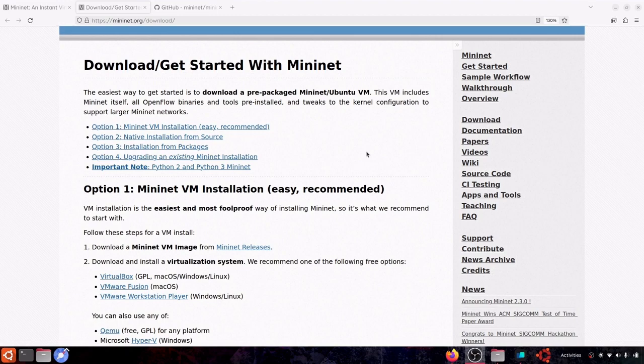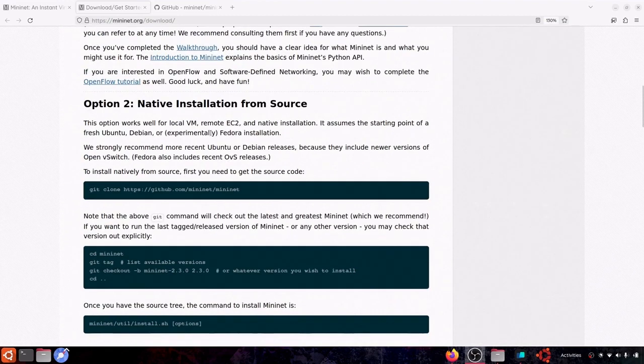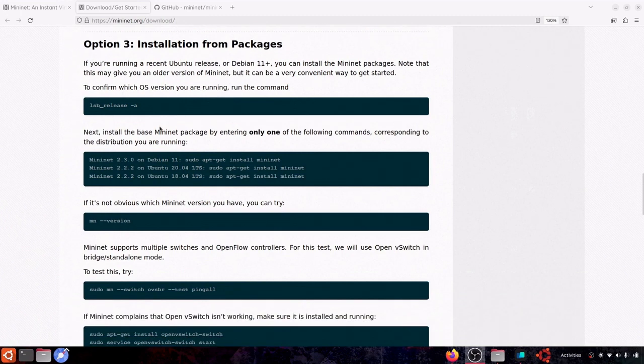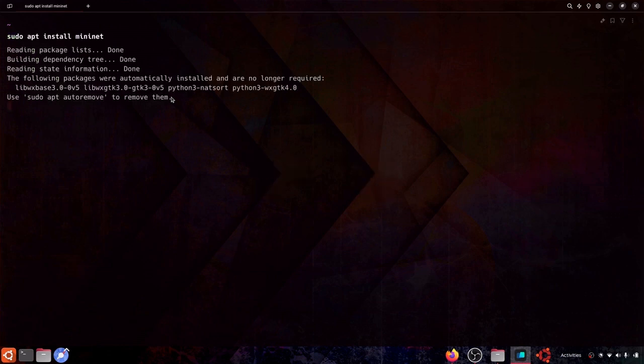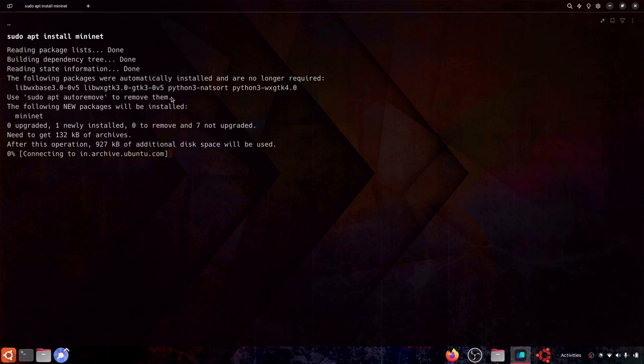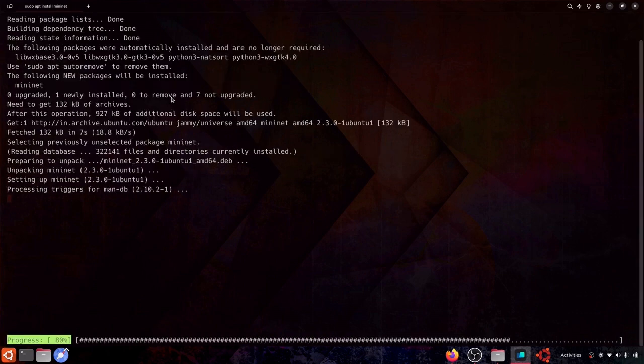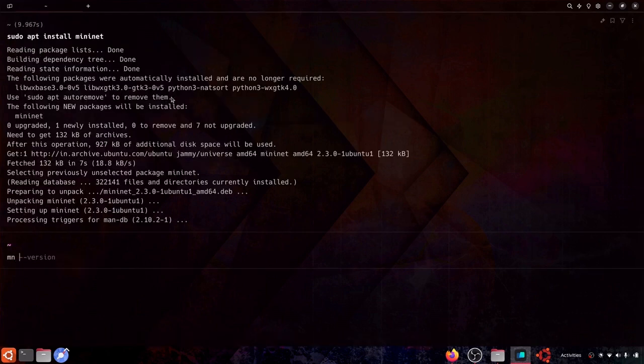There are multiple options. Either we can download a VM that has Mininet installed in it. We could also build from source, or we could install from package. We have a Mininet package for the Ubuntu system that I'm running. So we will install this package using apt. Right, the package has been installed. Now let us check. Yes, the version is showing correctly. That means it's installed correctly.